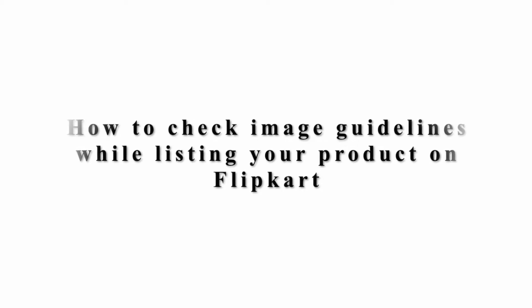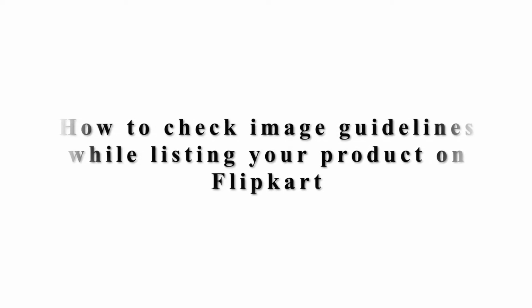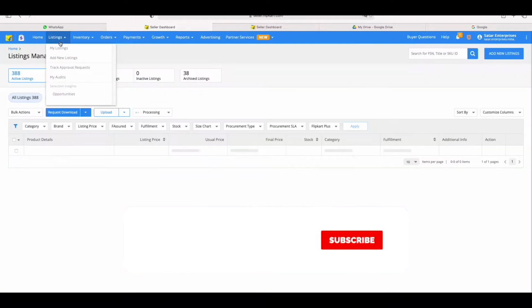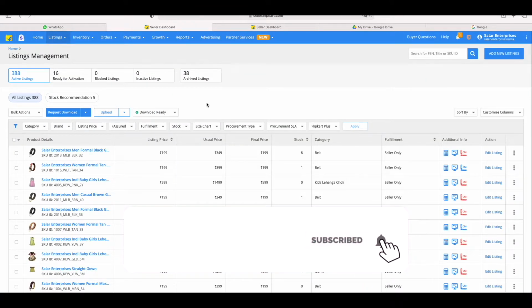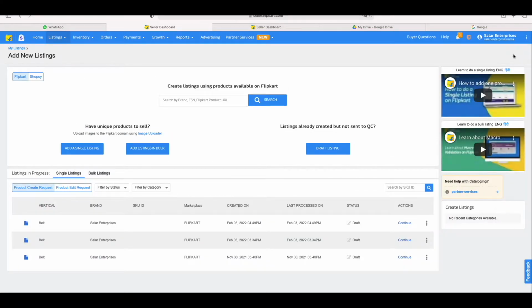So in today's video I will tell you how you can check the image guidelines on Flipkart while uploading your listings. So the home page is already open, then you have to click on listing and the listing management page is open. Then you have to click on add new listings, and here two types of listings are showing, single listings and bulk listing. So I am clicking on single listing.